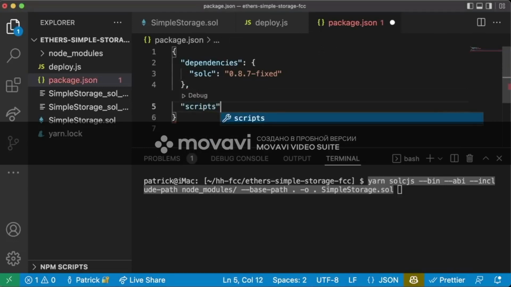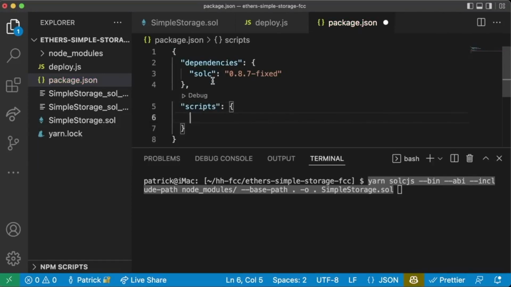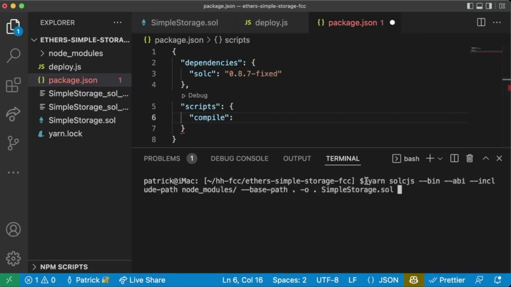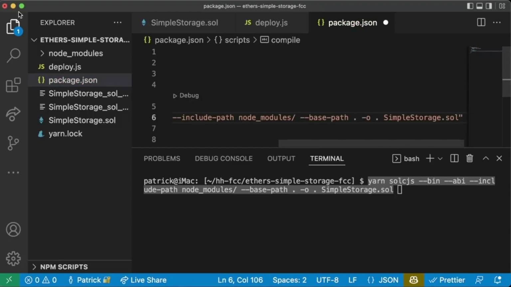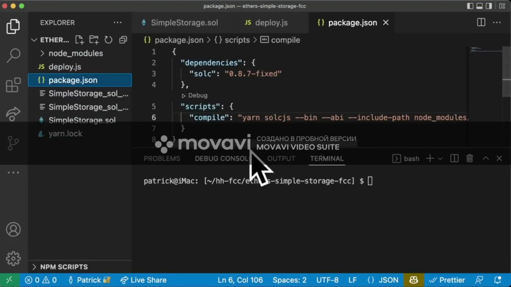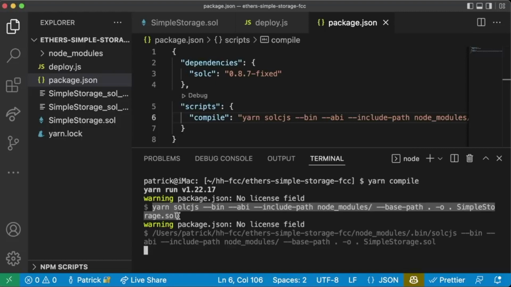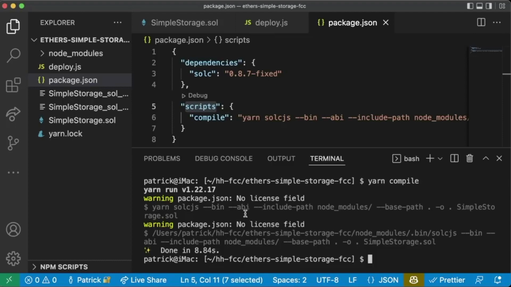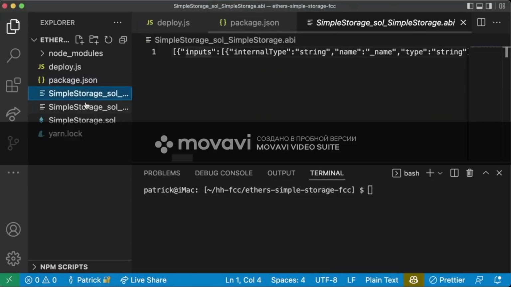called scripts. Add the colon and the brackets. And in here, we'll say anytime we say compile, we will run this long command. So we'll add compile, we'll put some quotes, and we'll paste that in there. So now, instead of typing that whole thing out, as long as we're in the same folder that our package.json is in, we can run yarn compile, and this will run that whole script for us without us having to type the whole thing out. Scripts are a really useful way to make it easier for us to run long commands. All right, great. Now we have our code compiled.